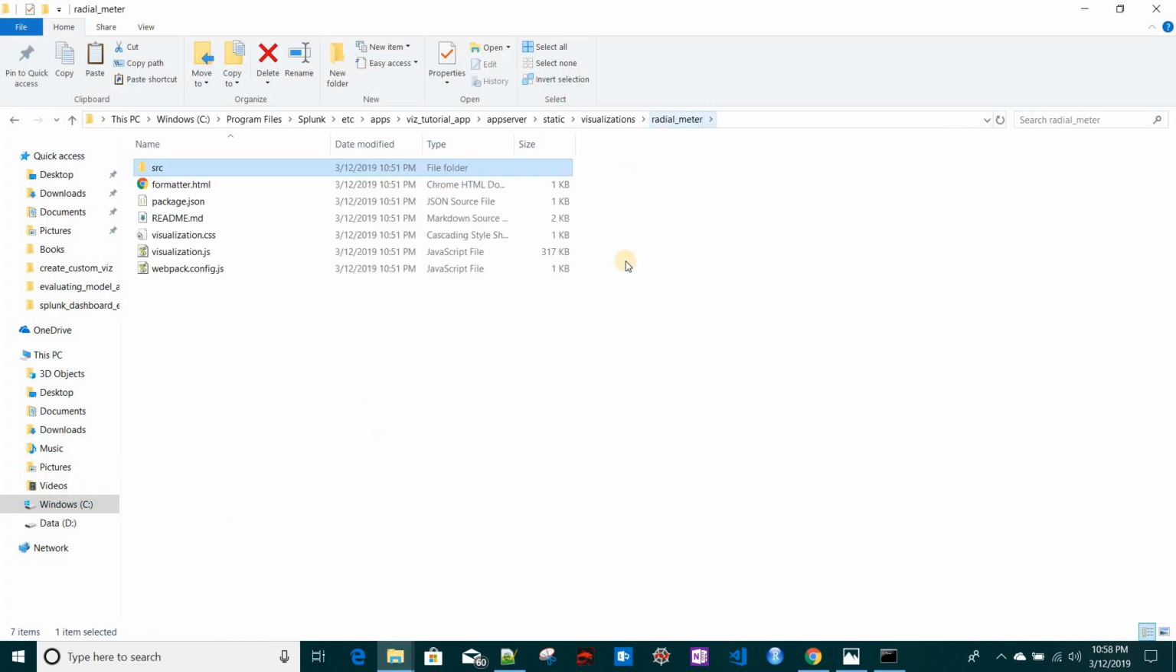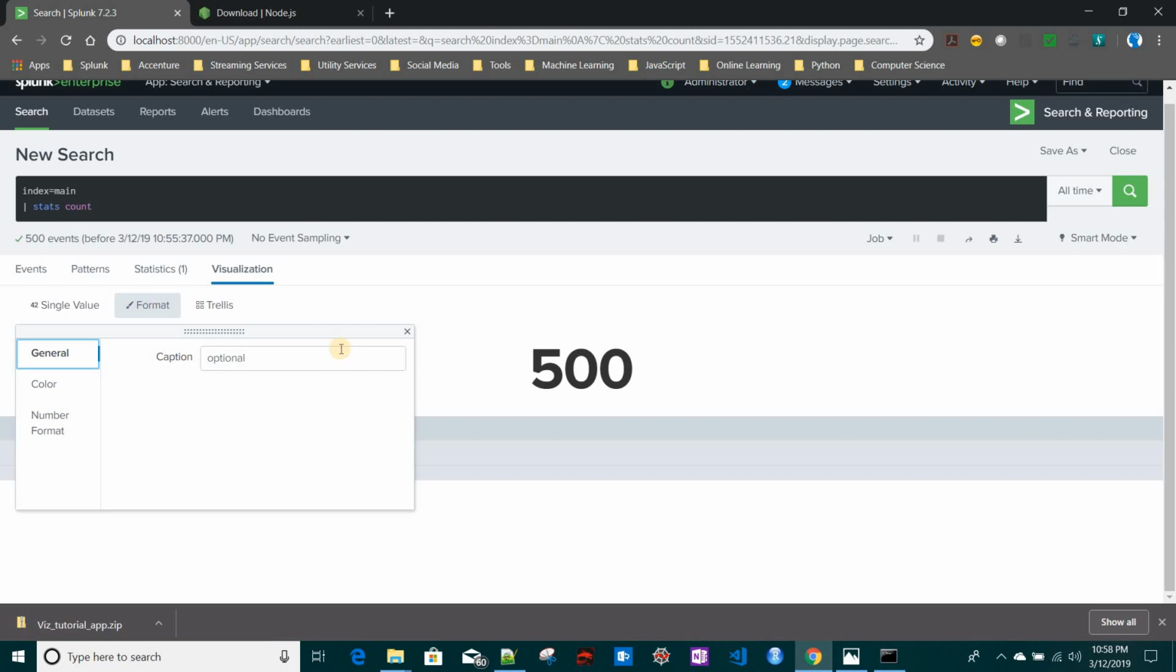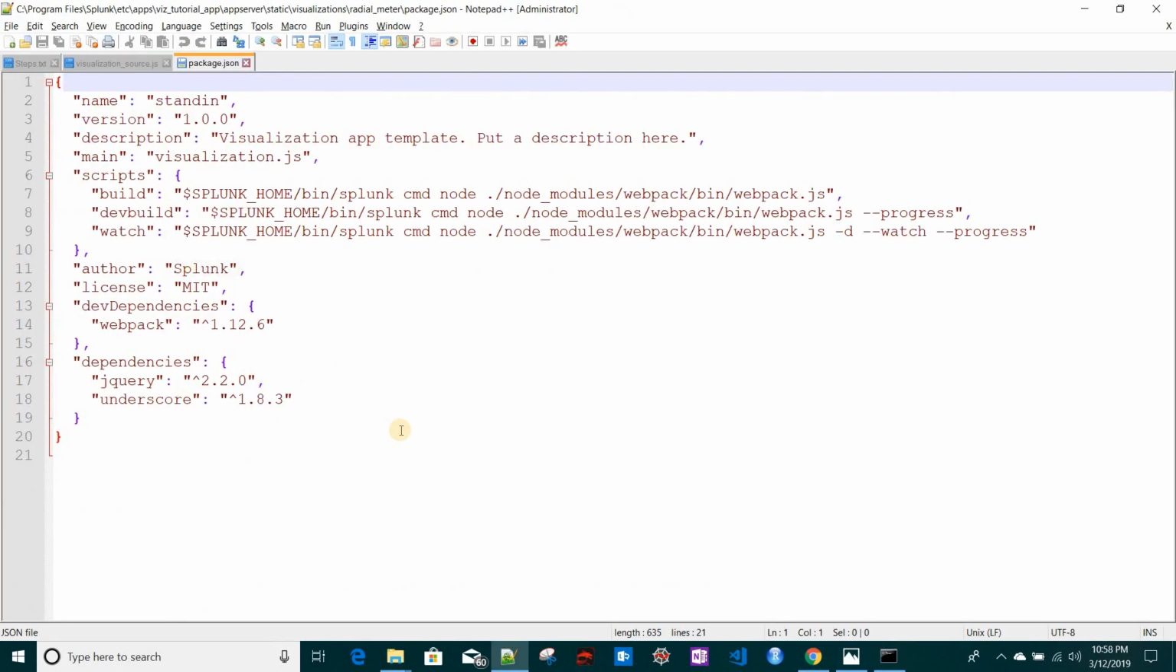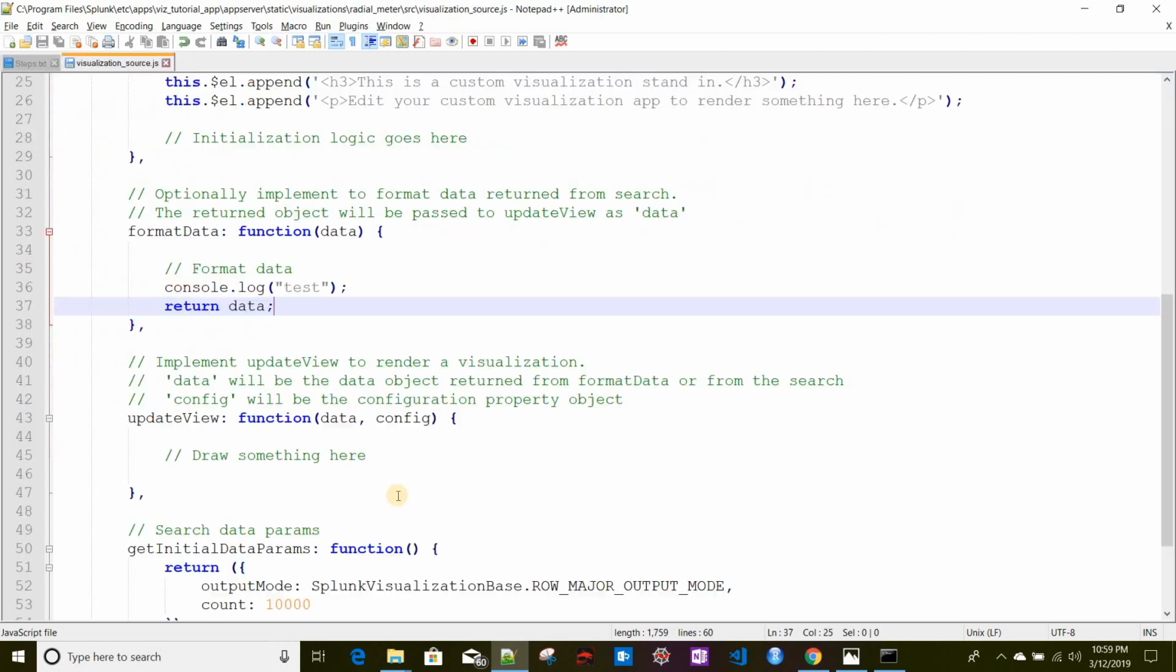Now let's talk about other important files. If I come out of this source folder, the first file is formatter.html. This is the file responsible for creating this format menu. We'll see how to implement this one as well. The second important file is package.json. As I told, npm will be used to build the visualization. So npm uses this package.json to determine what to run during the build process. A lot of configurations are there; you can check it out.